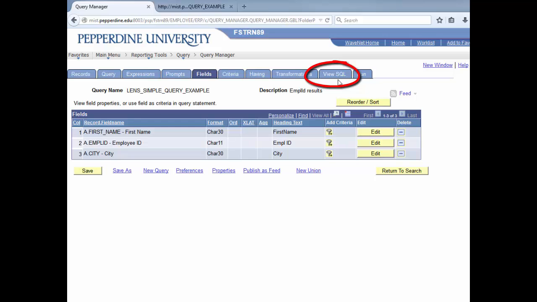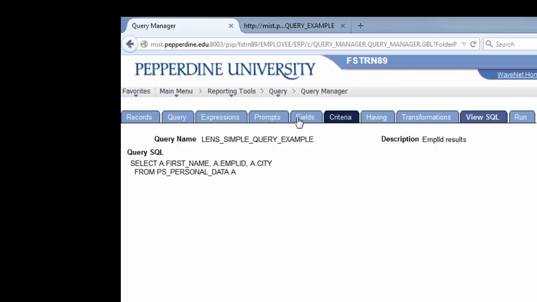This tab is a view only of the SQL code displaying the current state of the query as it is programmed. Since PeopleSoft Query is a tool that helps you create and run structured query language, we can look at these SQL statements as we build a query. This will give us a better understanding of what we are doing and how the query works.